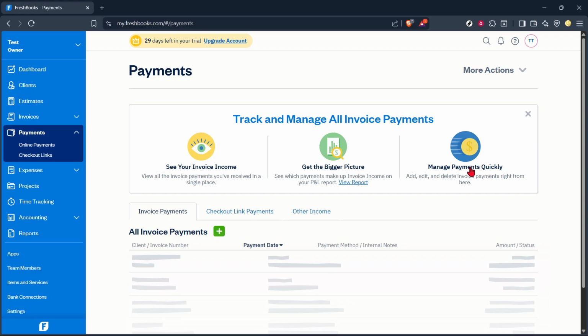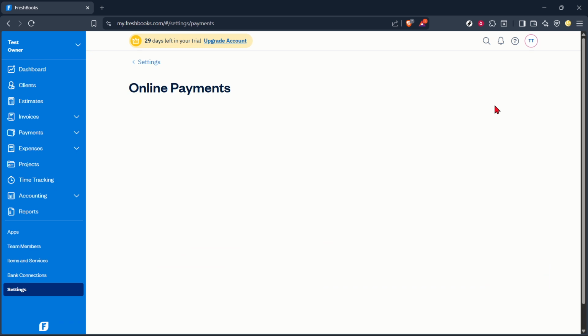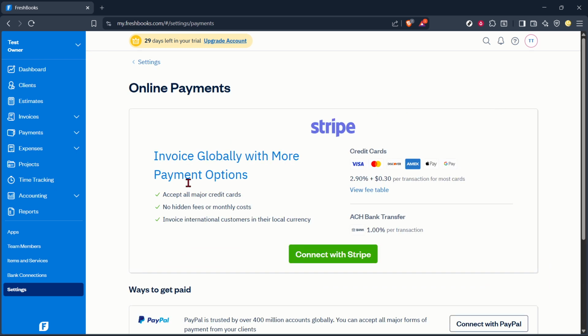In the Payments section, find and click More Actions. This opens a small menu of additional options related to how you collect money. Choose Accept Online Payments. This is the key step that unlocks advanced payments on your account. FreshBooks will present you with the available processors so you can choose what works best for you and your clients.